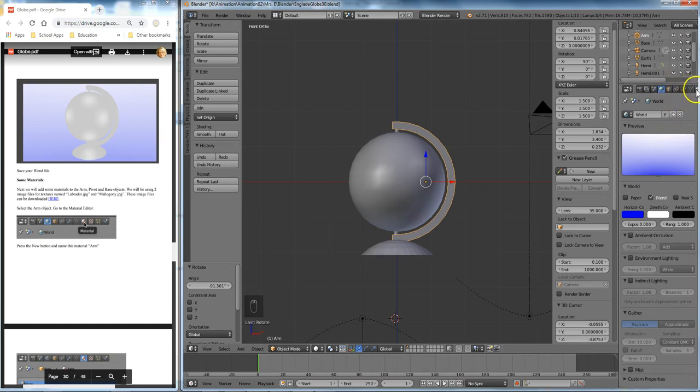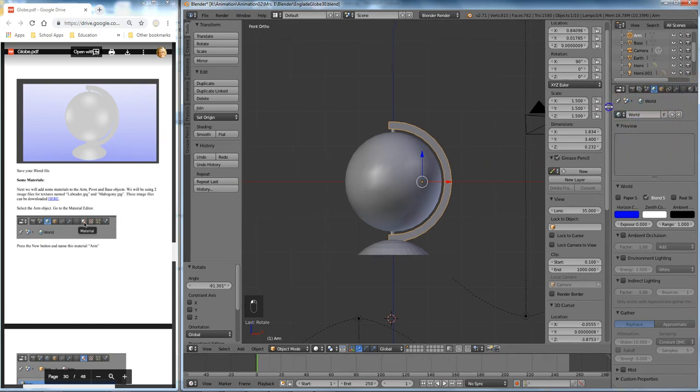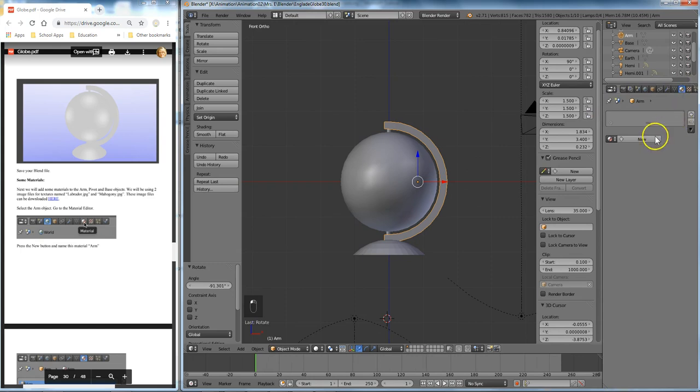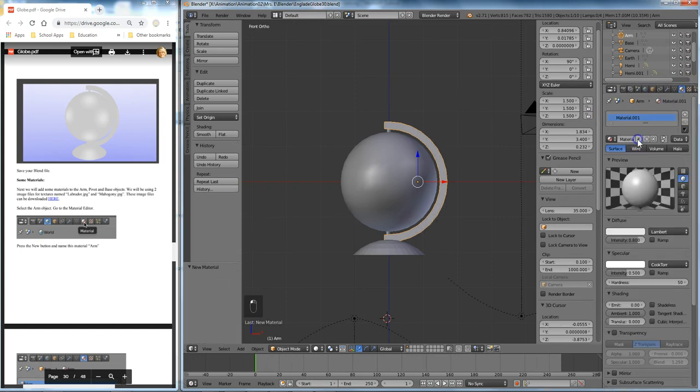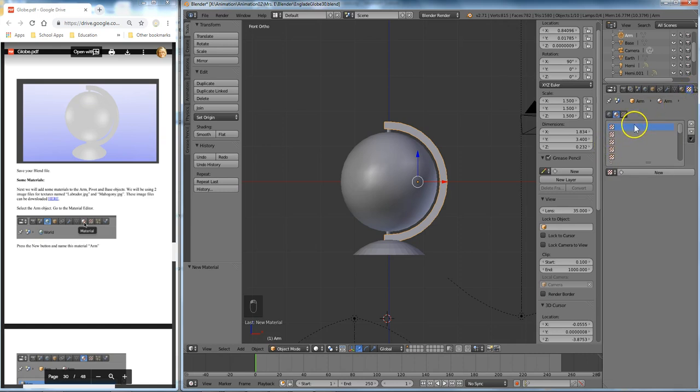We're going to the materials editor. I need to stretch this out just a little bit so I can see it. There's my materials. I'm going to click on new, and I'm going to call this the arm material. Remember, anytime you want to add a texture, a picture of some sort, you need first your materials, and then once you have a material, you can make a texture on that material.